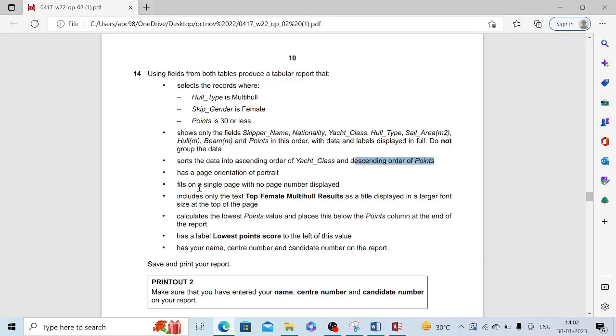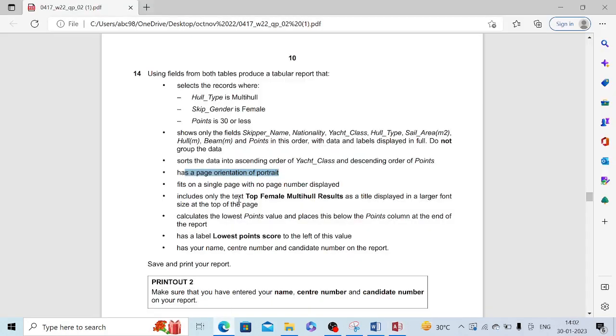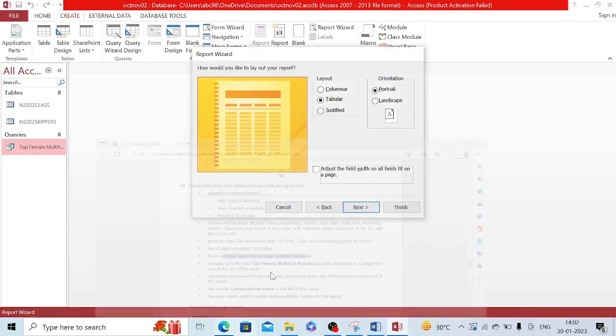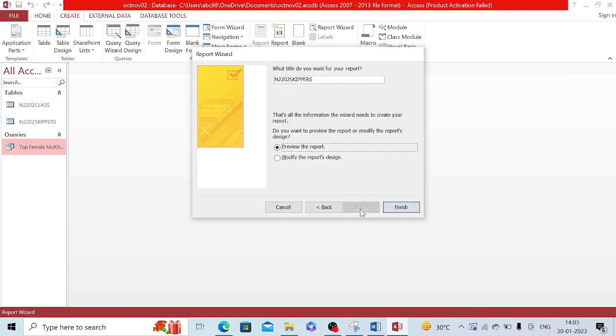Orientation: they have mentioned a page orientation of portrait. So portrait orientation. The next requirement they have given here is that it fits on a single page with no page numbers displayed. It should fit on a single page. So for that, adjust the field width so all fields fit on a single page. Next, and then what title do you want for the report?